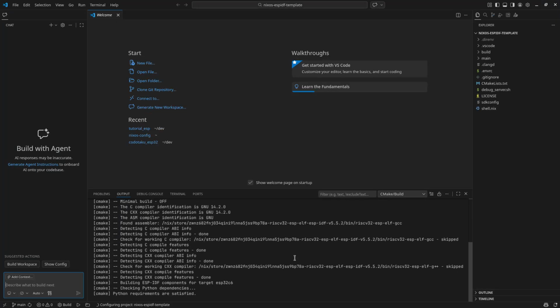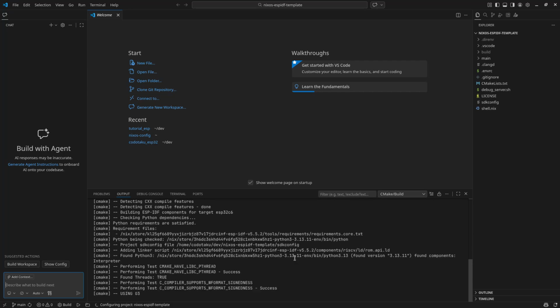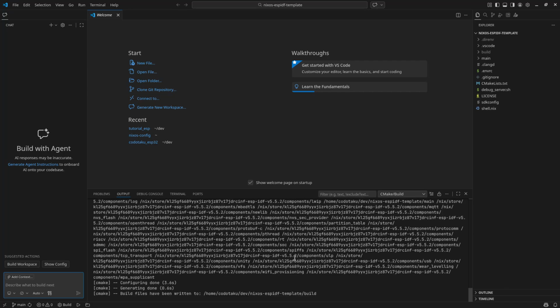Now, obviously this takes a little while to download everything at the start. But after that, any project that you open that needs the esp-idf environment would quickly show up, just like what you see here. All right, so let's see now. We don't need any of this right here.